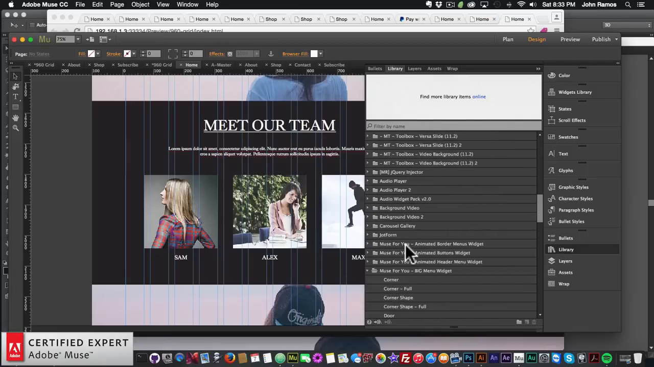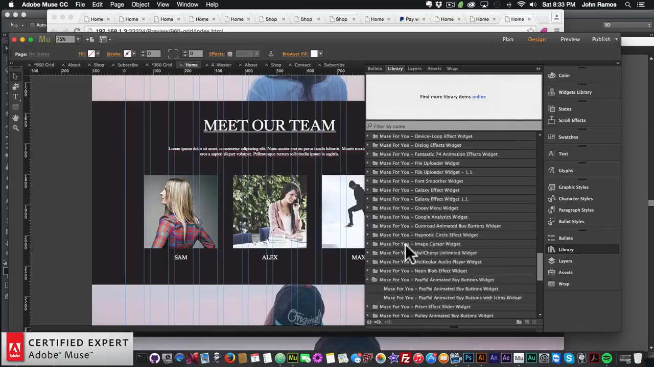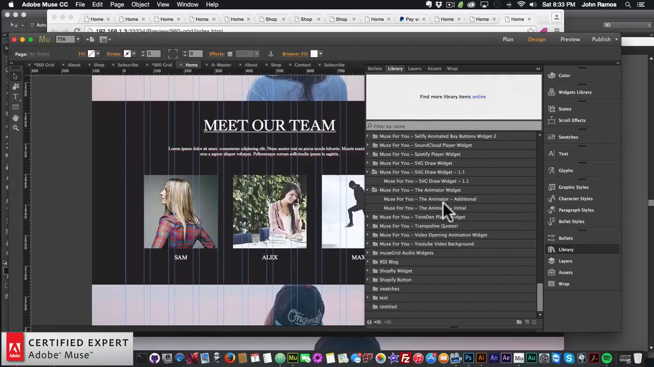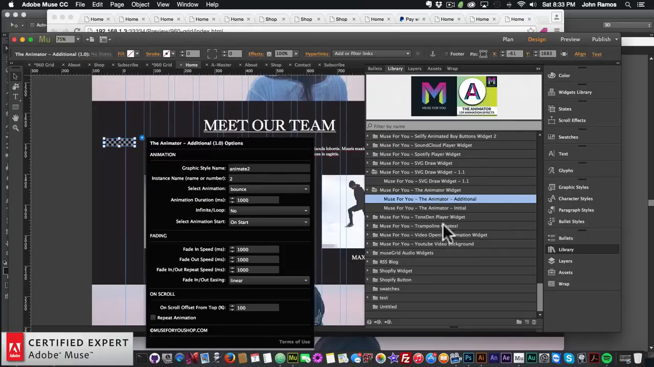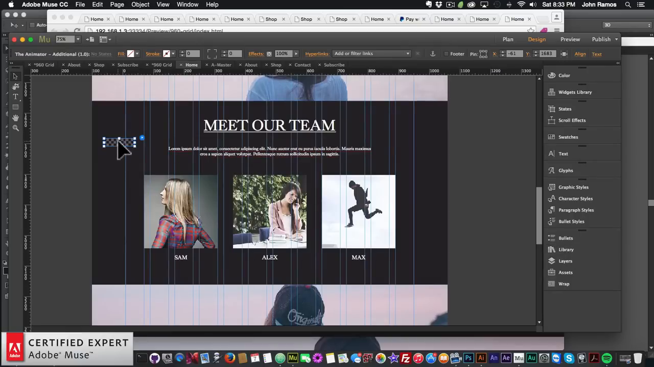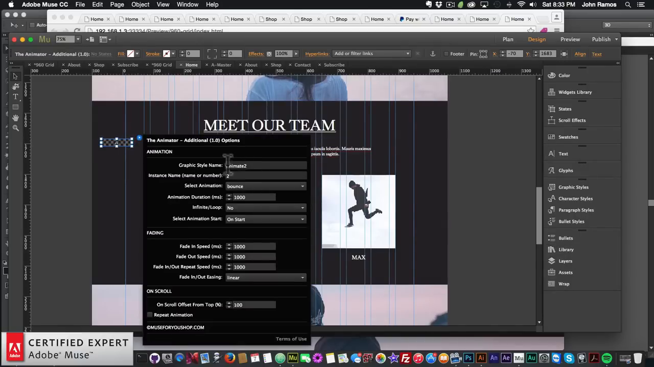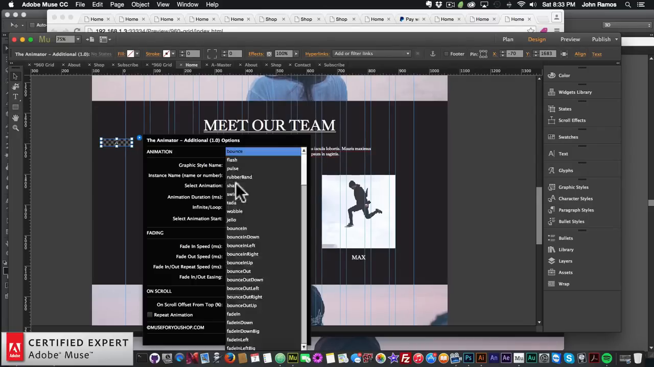Because we've already added an animation, I want to add the animator additional. So we select here under the animator widget, and here it says Muse for You, the animator dash additional. So I'm going to click, hold, and drag, place onto there, and very good. So now I'm going to go to the widget options, and this says animate 2 for the graphic style name, so that's good because we've already used animate 1. Instance name 2, good.